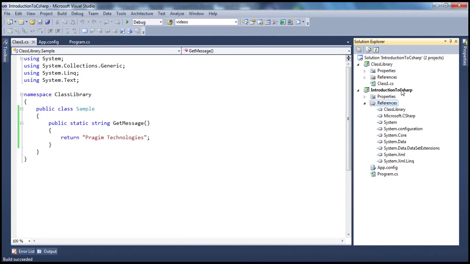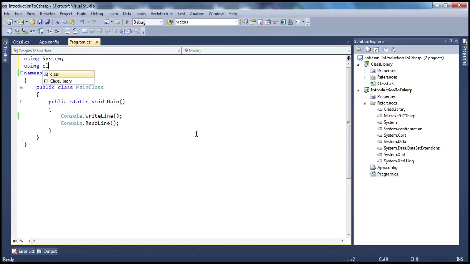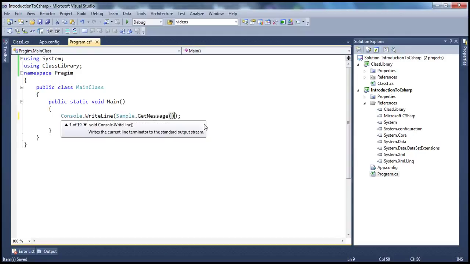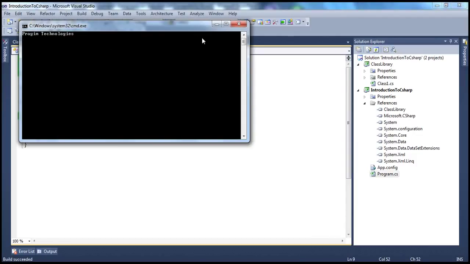So we told the console application we are going to use this class library, so we go into the console application class and we use the using directive, using ClassLibrary. And we know that within this class library assembly we have got a Sample class within which we have the GetMessage static method which returns a string. And now if we run this, as you might expect, it's going to print that string onto the console.